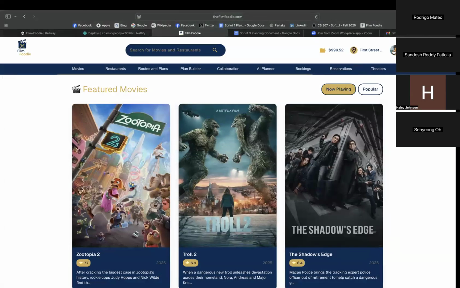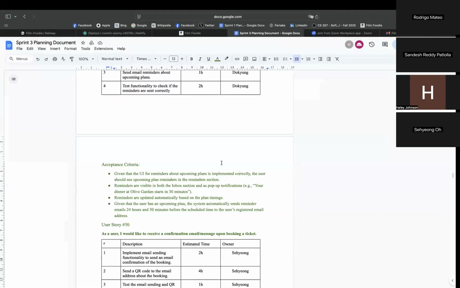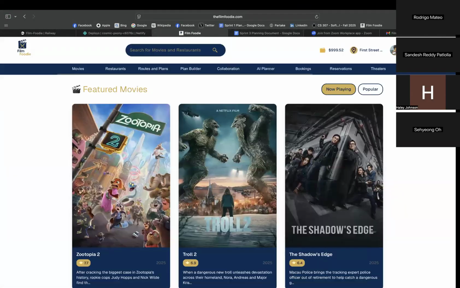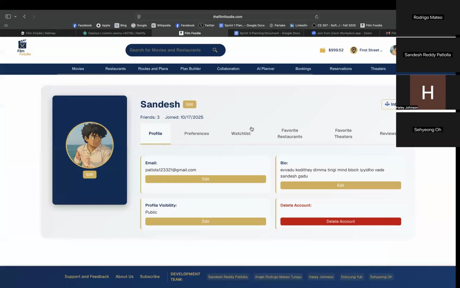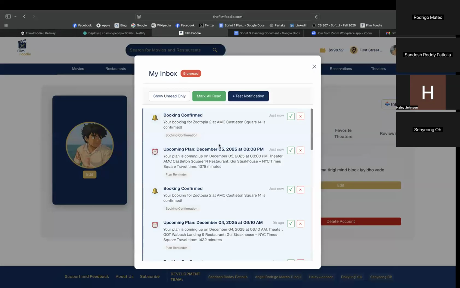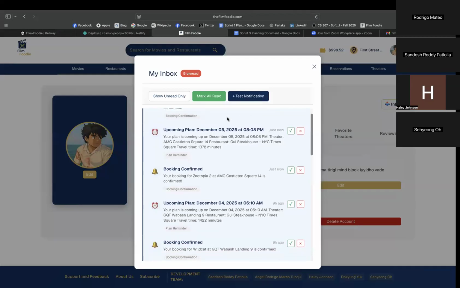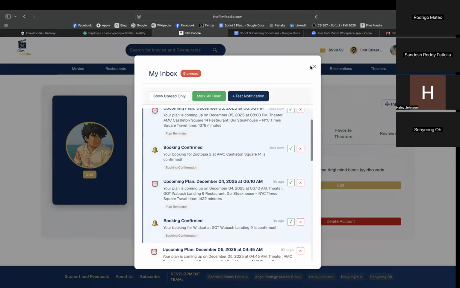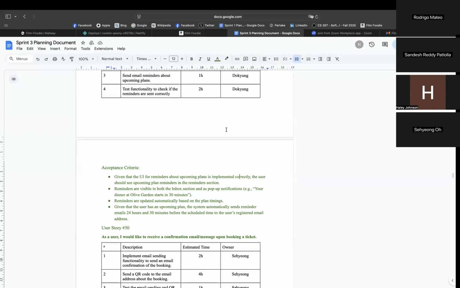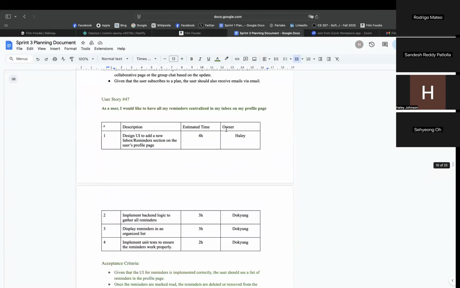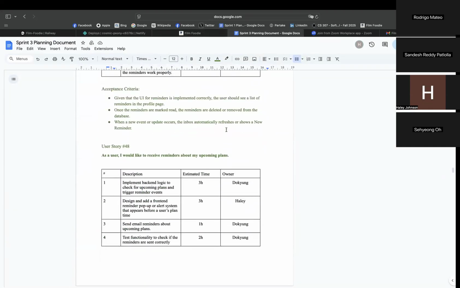But you've already tested it, right, Rodrigo? Like I've shown it to you, right? How to do it. Yeah, I have seen it, even with the pop-up. And also after you receive the mail, that's when you go to the inbox. There you can see all the reminders like booking confirmed, upcoming plan, booking confirmed. So these are basically two user stories mixed together as one. So user story 47 and 48 are your user stories, right, Rodrigo?